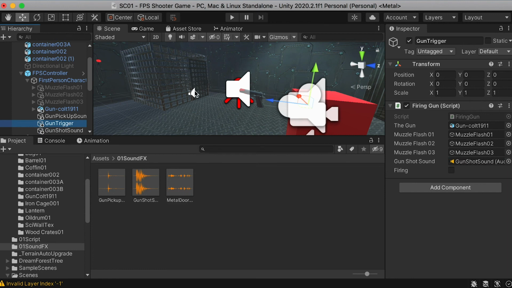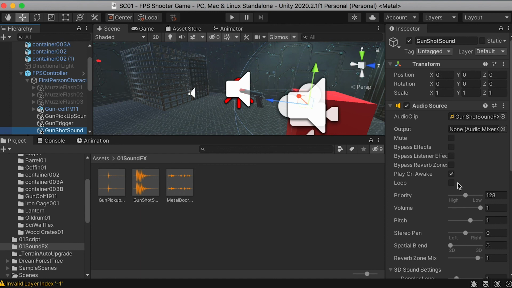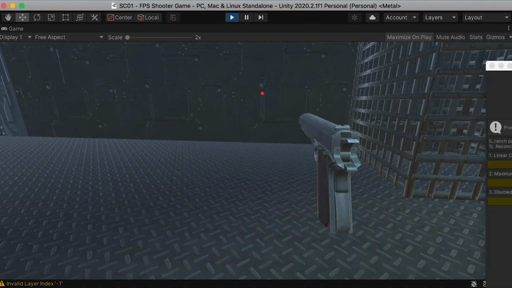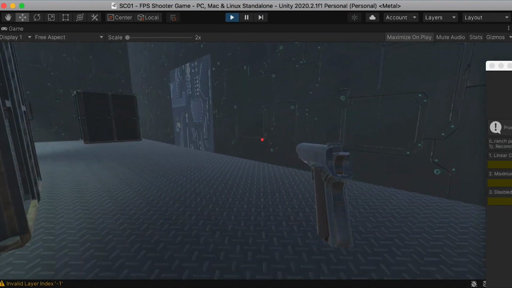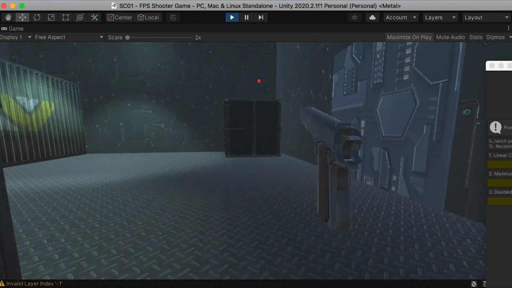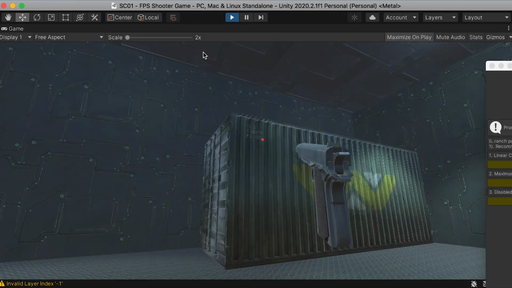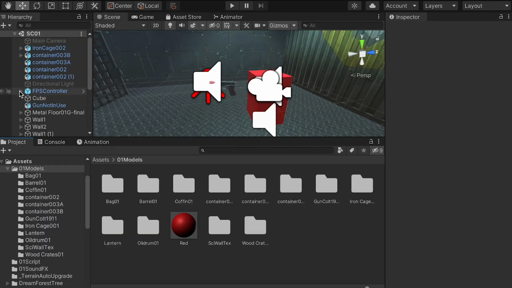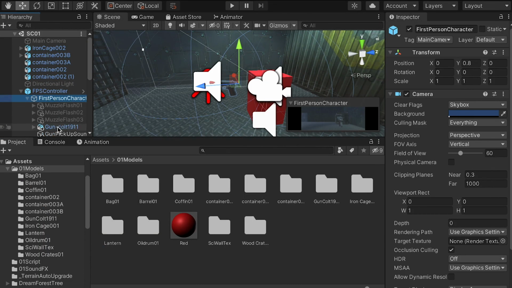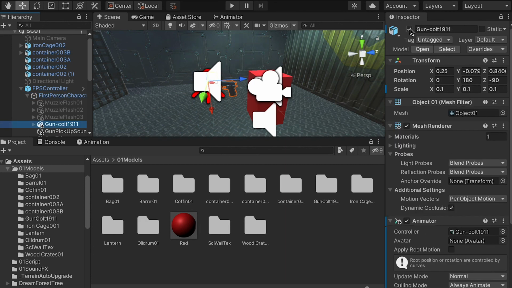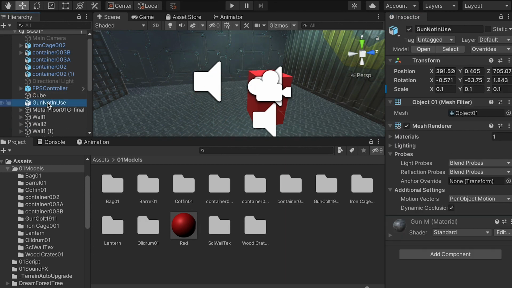Alright, as we have finished all of this, oh, I forgot one thing. For the gunshot sound, make sure you turn off play on awake. Okay, and now we can test play. Okay, so it works perfectly. Alright, so now we'll just make sure to turn off the gun which is on our character, and leave the gun on the shelf on so we can pick it up and then we can fire.